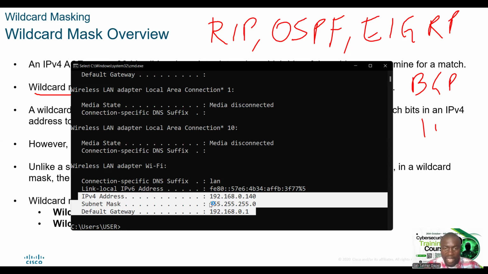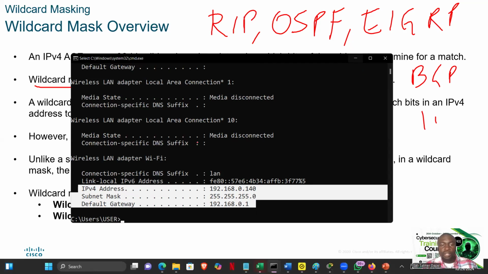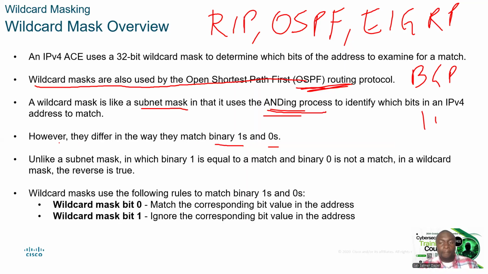But if you observe here, there is no 1 or 0, because this is in decimal. So you are to convert it to binary. If you convert it to binary, you will get the inverse. All right? You will get the inverse. So we're going to do that together. All right. So how is this conversion done?